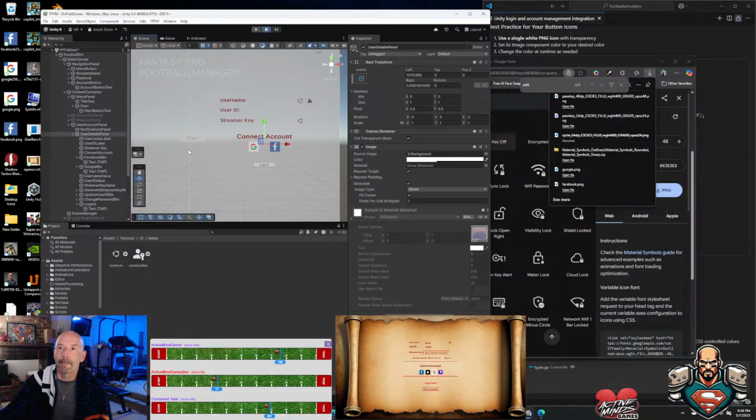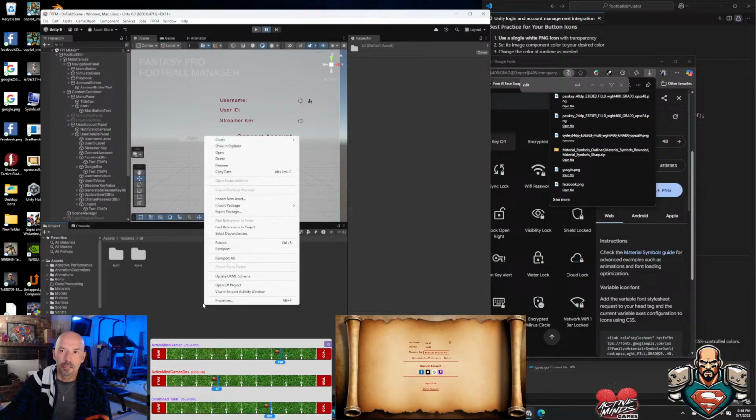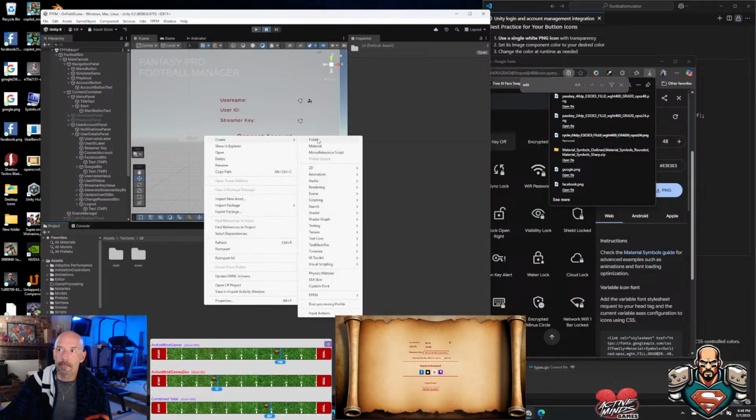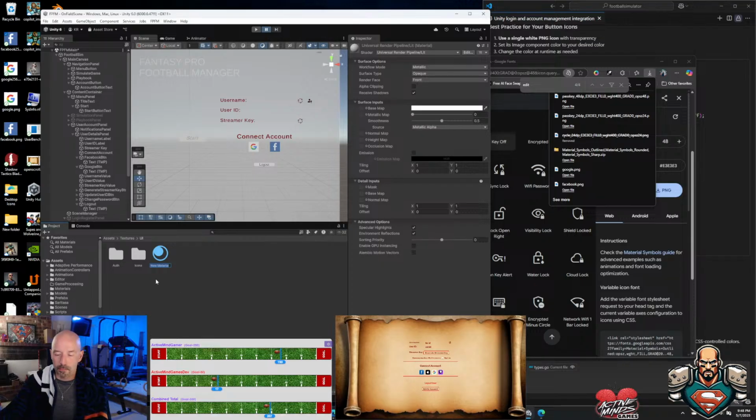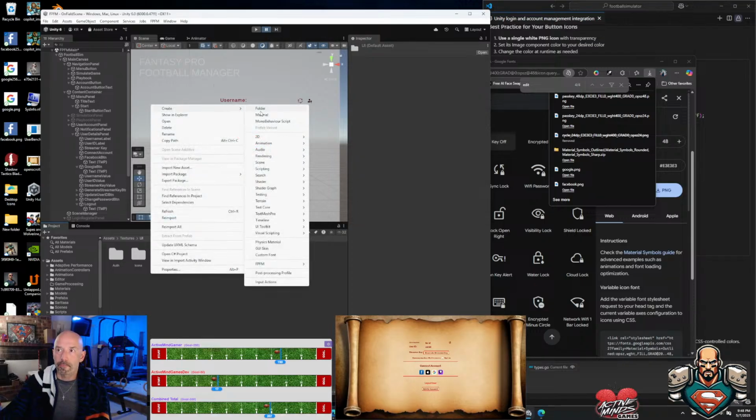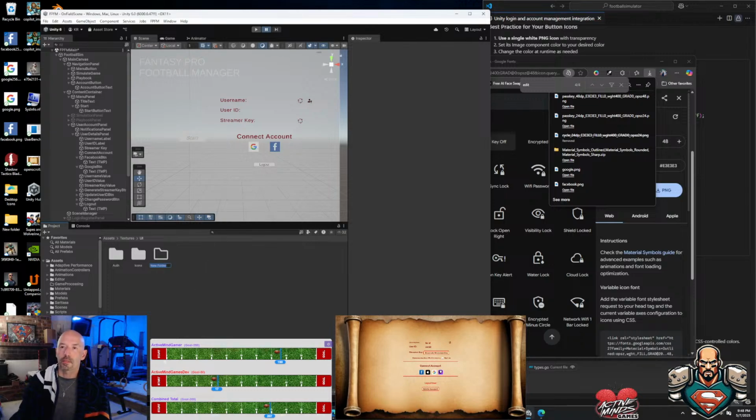Let's go to my user account panel. Now I need an image, so we gotta go to my UI. Sure, we'll go to off. And then, no, I can't put it in there. I have to have a common folder. Go create. Create folder. Call it common. These are for common elements that will be shared throughout the application.